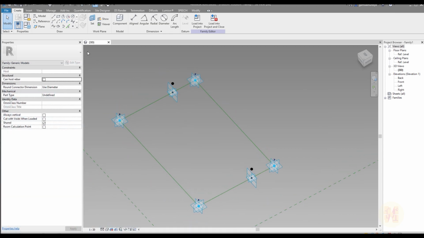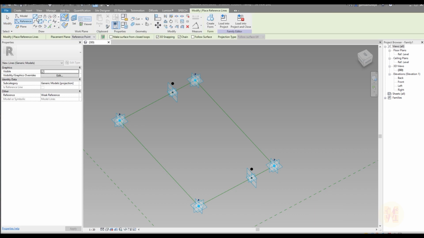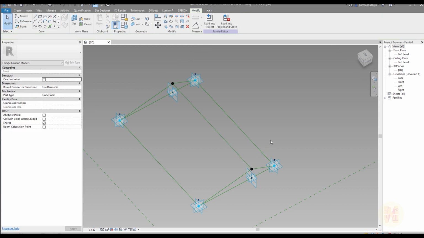What's next? Next we should go to create, reference, and again use the line, and don't forget 3D snapping. And let's connect 1, 2, and 3, like this. And here the same thing, 1, 2, and 3. Okay, we did it. And now one more, from this point to this point. That's it. So actually we are already near the finish. Now we need only to connect, and we will get something that looks like our panel.